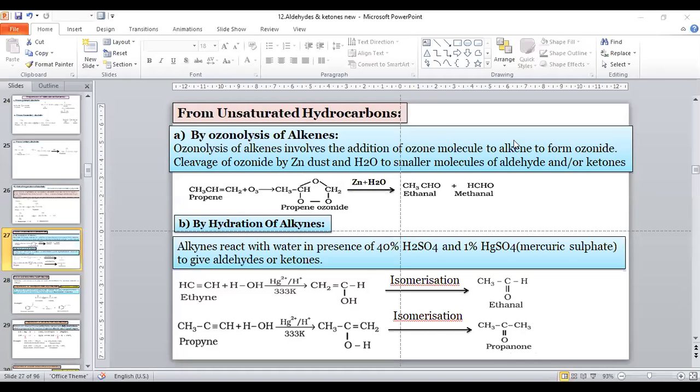We started the new chapter, aldehydes, ketones and carboxylic acids. It has 8 marks with option. Without option, it has 6 marks. So this is one of the important chapters in organic chemistry, which has the highest weightage.